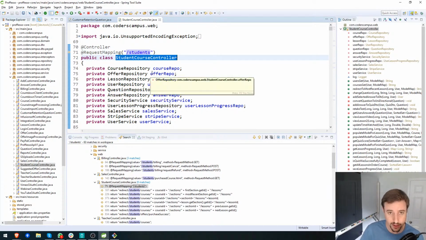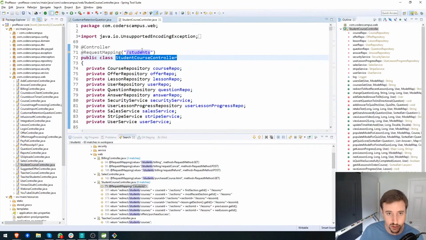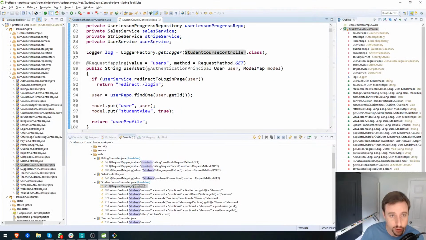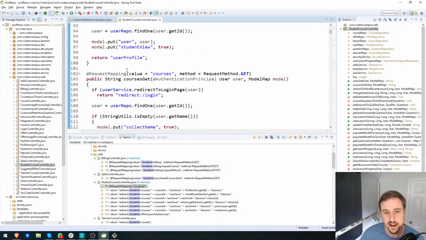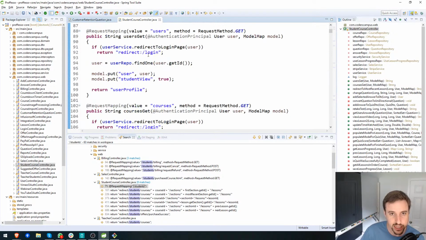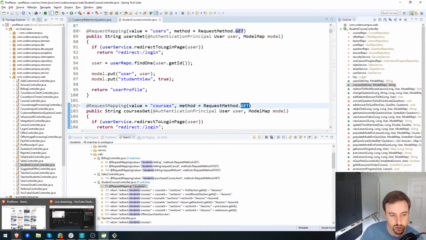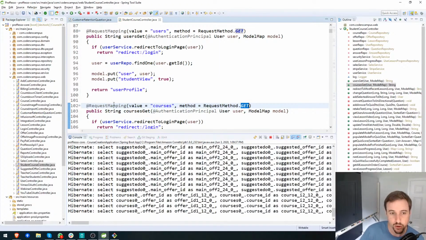That's the start point. But now we need to see slash students slash courses. So is there another one in here that has slash courses? And that's why I said you go look for slash courses alone or slash students or whatever. And here it is, courses. So that means that if you go to slash students slash courses, because this is a GET request, that's what happens when you go to the web and type something in and hit enter. That's called a GET request. It's going to go here, most likely.